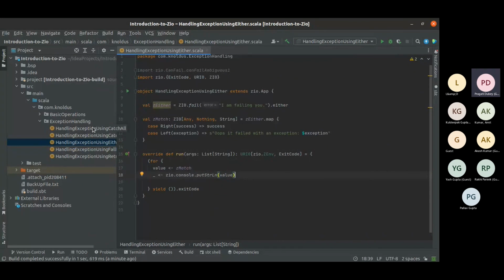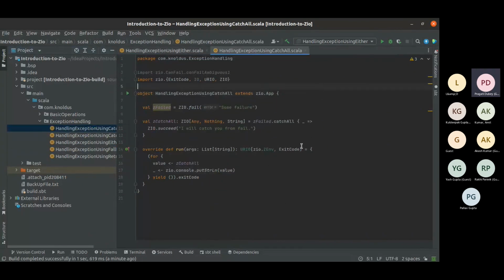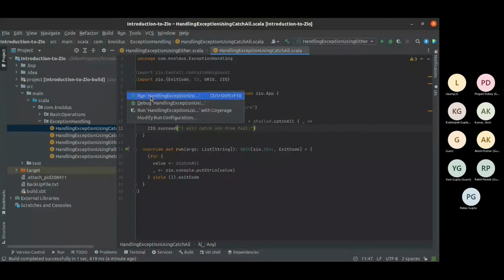Let's move forward with catchAll. So this is an effect which we will be testing. This effect is going to fail because I've used ZIO.fail, and here we are catching it with any type, all the types of exception it will catch, and it will return a new effect which will succeed and print this output into the console. Let's just run.